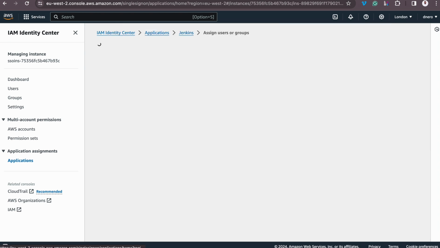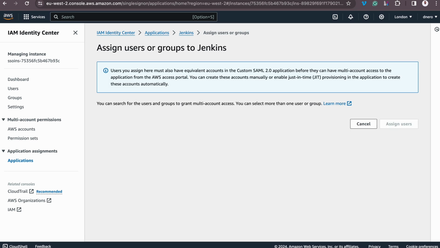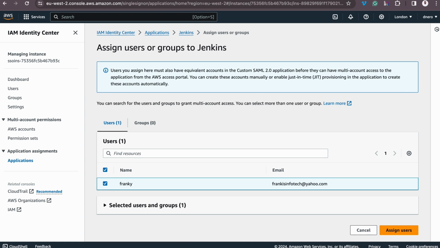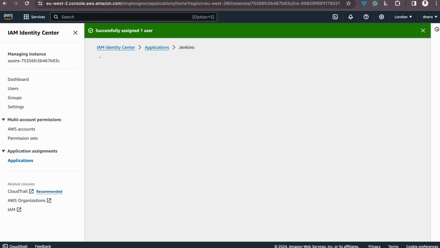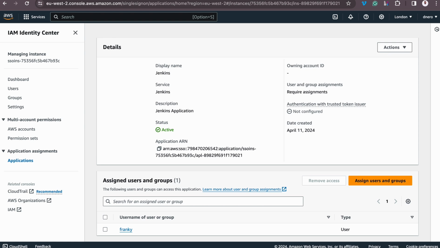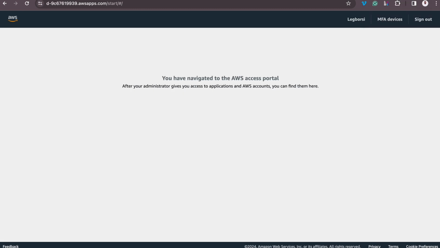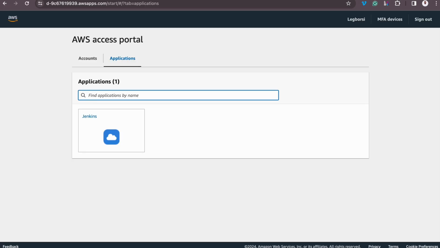So I'll click on Assign users. Then I'll go and select the Frankie user. Alright, select this user and click on Assign user. Now that we have assigned this user to this app, if we come back to this page, this page, and I refresh now, you see that Frankie is going to have the Jenkins app. Let's wait. I'm refreshing. All right, so you can see now Frankie has access to the Jenkins application.